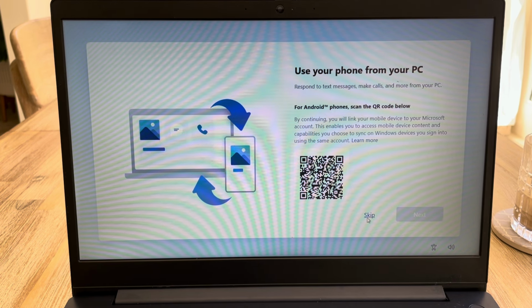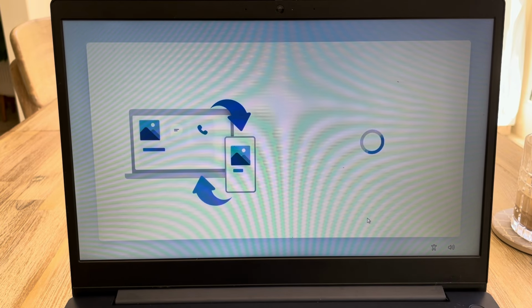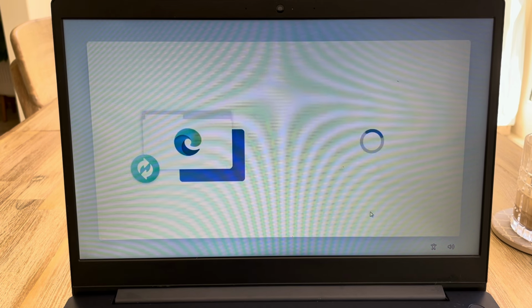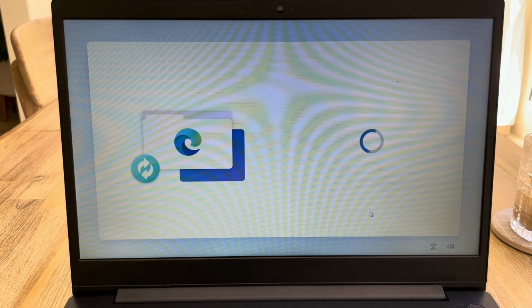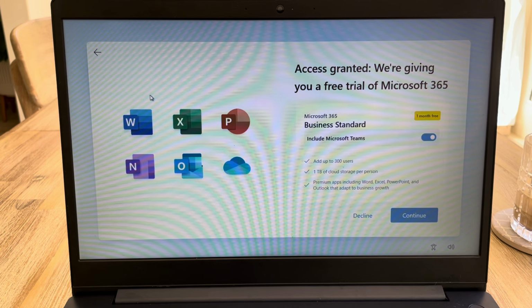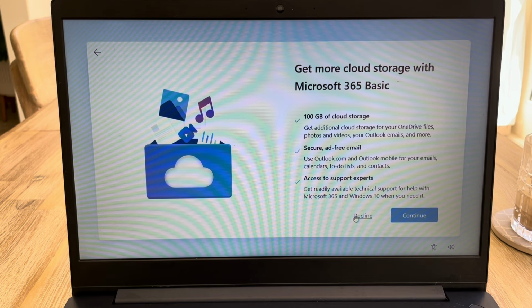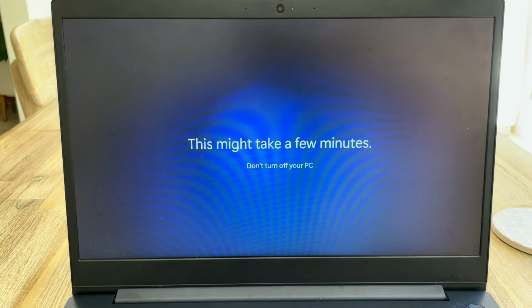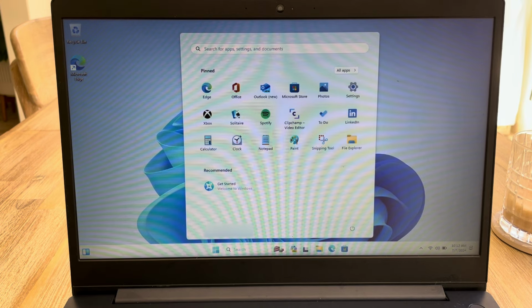Use your phone from your PC. We'll skip that for now, but you could do that if you wanted to. Not now. I don't want to transfer that. And here you can get Microsoft Office. You can just decline here. Just giving you some other software you can get. Decline. All right, we are in.